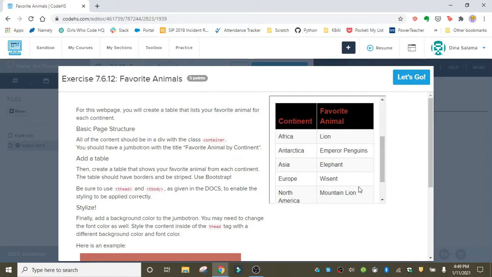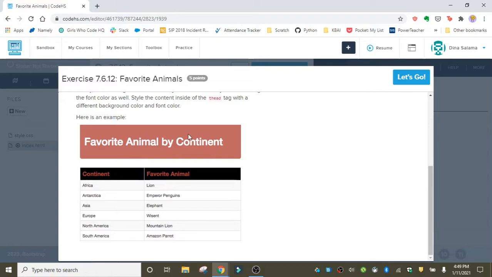The exercise is broken down into several parts. First, we have the basic page structure. Then we're going to go ahead and add that table. And then finally, we're going to stylize it. So here's an example. It's going to have this Jumbotron, favorite animal by continent, and then, of course, the table that lists all of the continents and our favorite animal. So let's go ahead and get started.